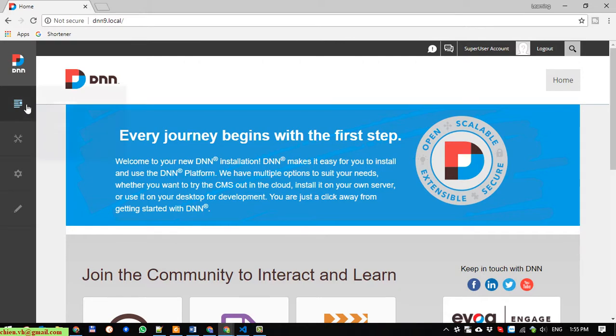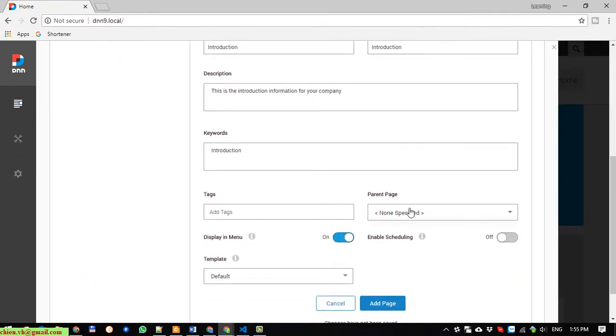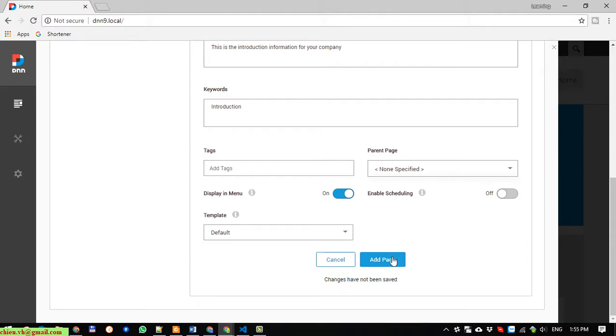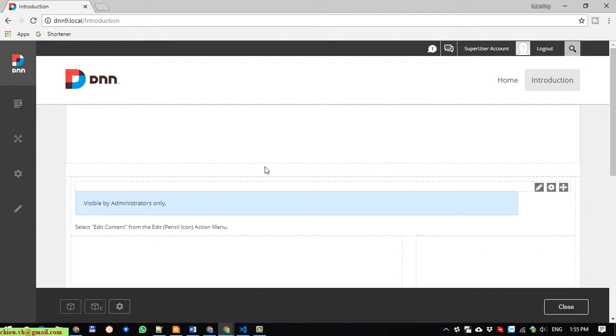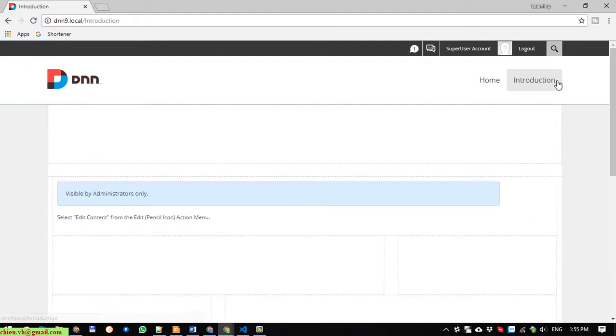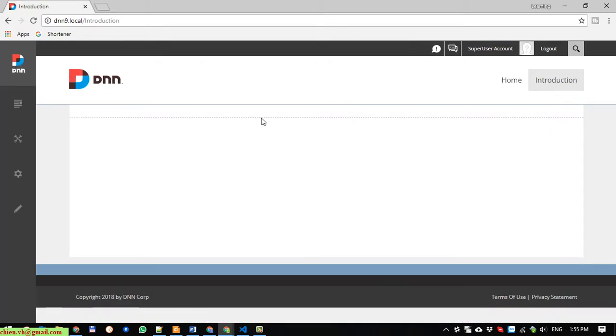Okay. Click on the add button. After that, because you are logged in with the super user account, you can see everything here in the dashboard page. We have the menu Home and Introduction. Click on Home, Introduction. Okay, here.